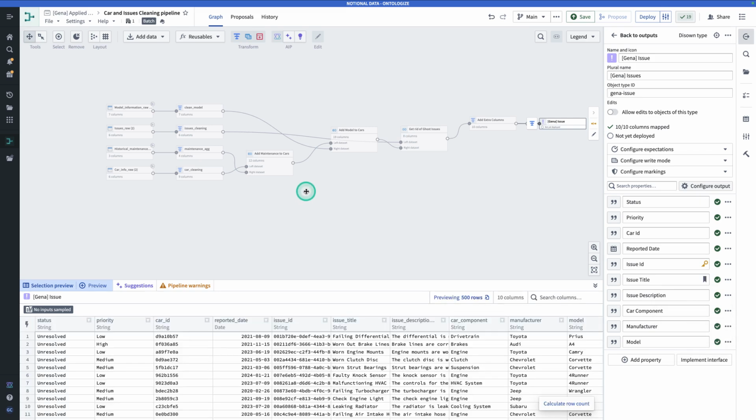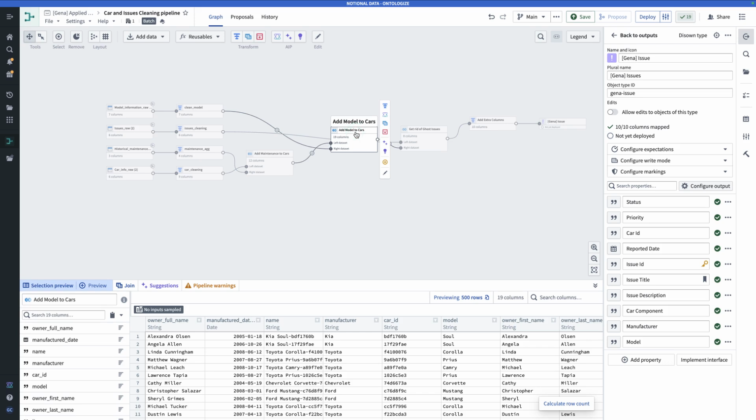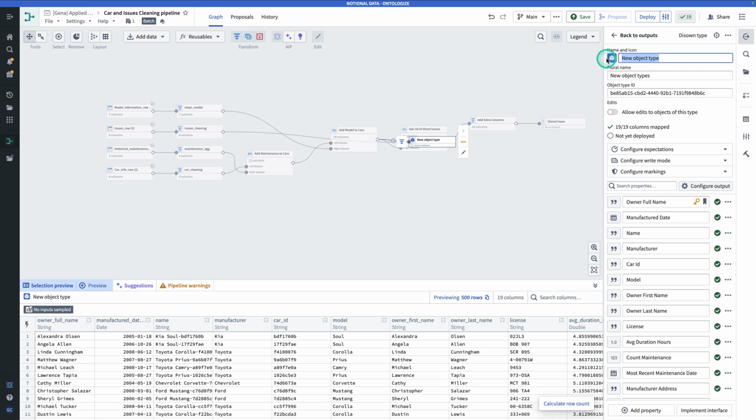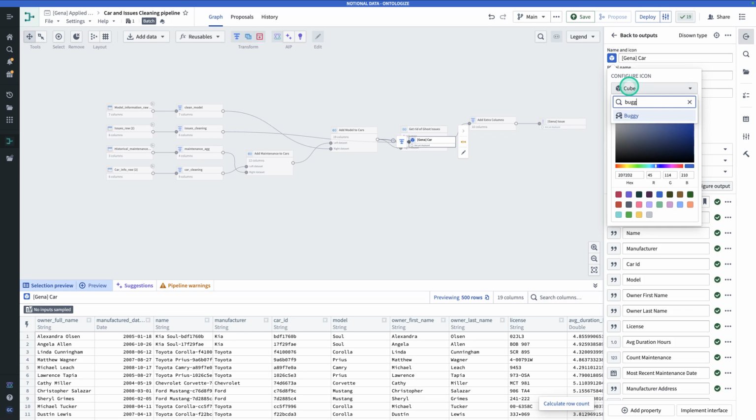Now next up, we're going to make cars an ontology output. So here, where we add model to cars, that is the latest state of our cars data. And so we'll click on it, hit add output. It's an object type. And we're going to call this one your name, car. And for an icon, we can make it a buggy, but there are a couple of other car-looking icons that you can use.